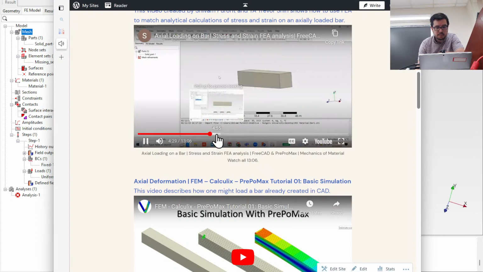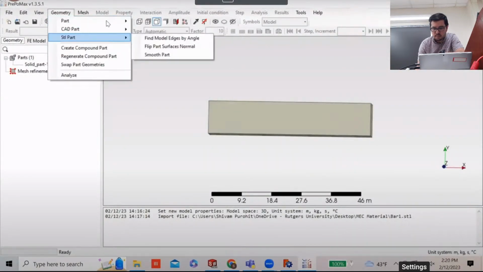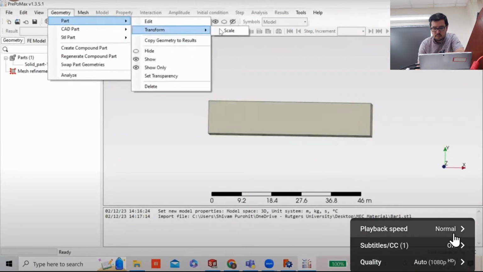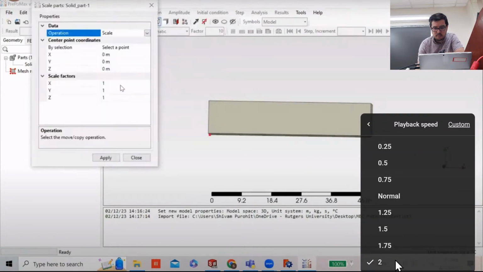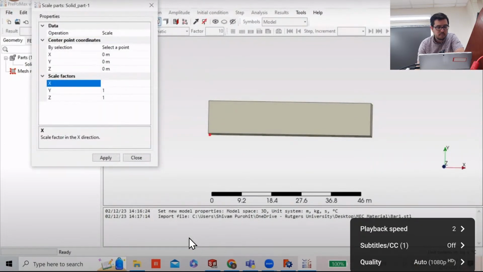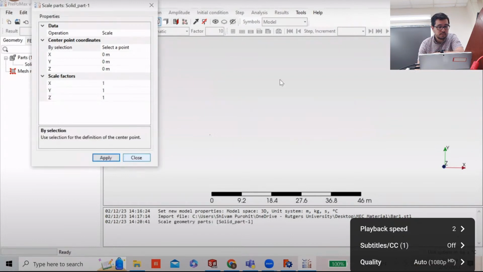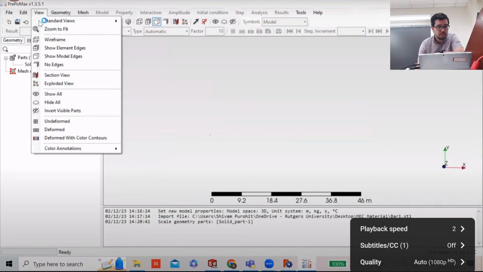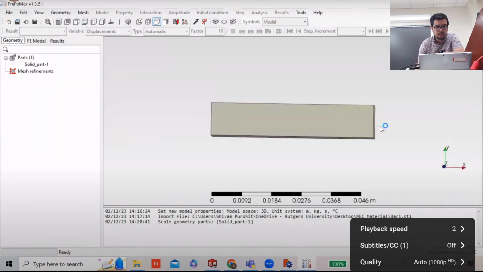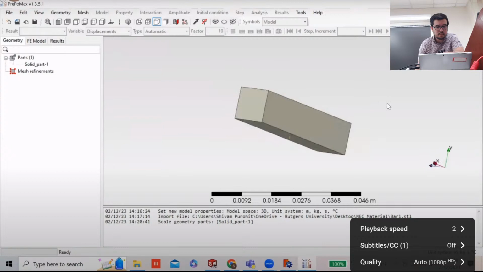There is usually some problem in unit conversions and all that. So we will scale our part up to match our dimension. To do that, geometry, then we will go in part, then transform, then scale. And we will be scaling in X, Y, and Z direction with 1/1000. We'll hit apply and we'll close. We'll go in zoom view and hit zoom fit, and now you can see our part has accurate dimensions and it's ready for the analysis.